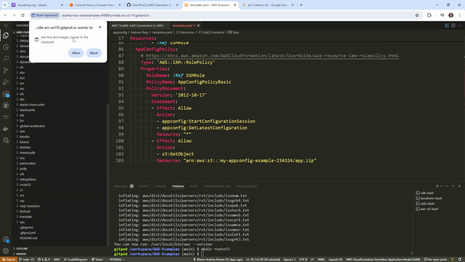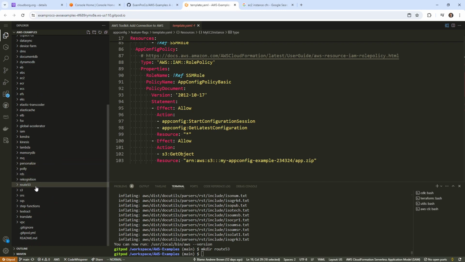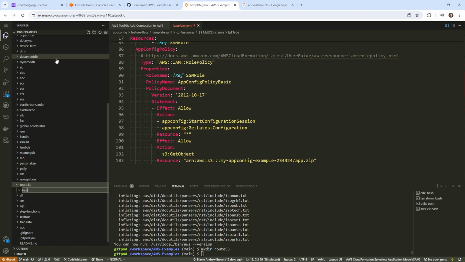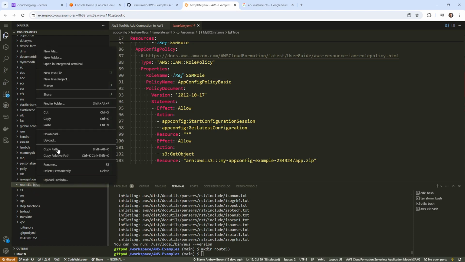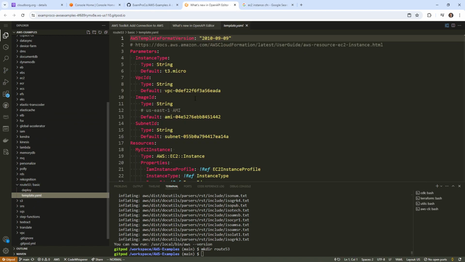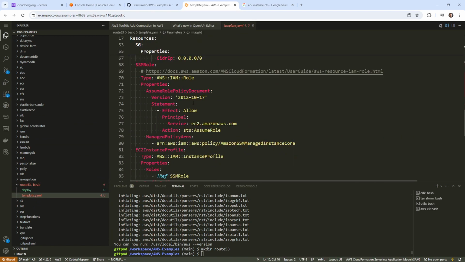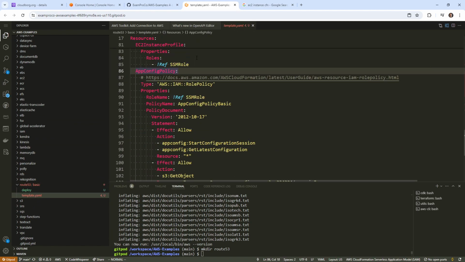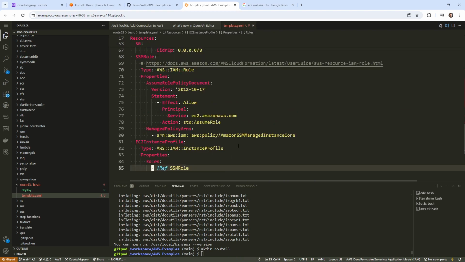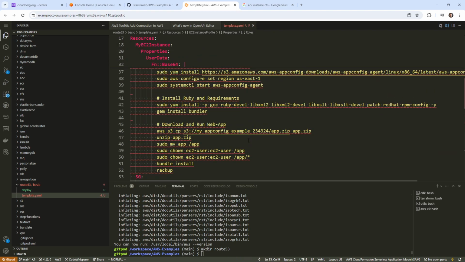And I'll go down to, let's just say allow. I'm going to go down to Route53 folder. And I'll make a new folder here called Basic, just in case I end up doing something more complex. And I'll paste these files in here. So in my template file, I do not want to actually do app config, so I'm going to take out this app config policy. And I do want an SSM role because it would be nice to be able to log into the app.